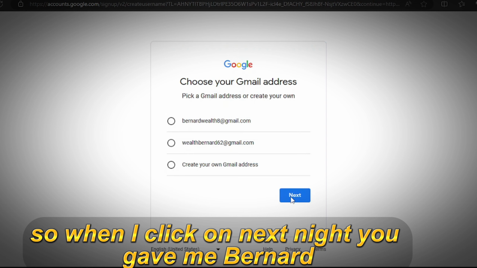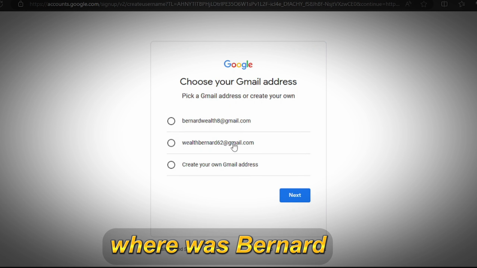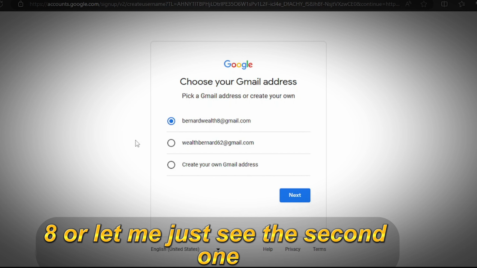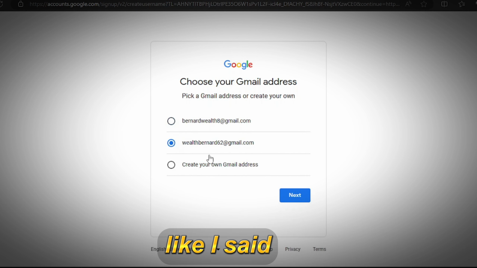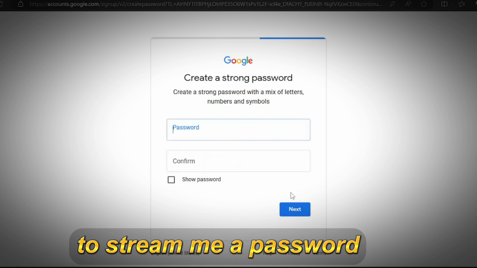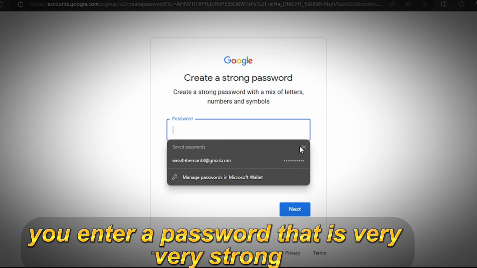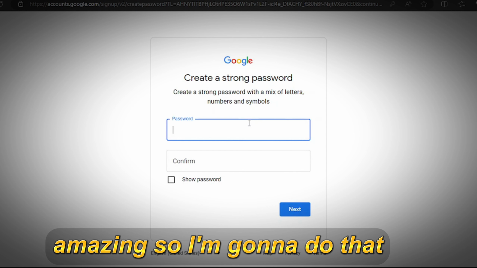So when I click on next now, it gave me Bernard, Wealth Bernard 62. So I'm going to choose this Bernard Wealth 8. Or let me just choose the second one. Like I said, make sure you choose what they gave to you. So it's showing me a password. So you want to make sure you enter a password that is very, very strong. Amazing. So I'm going to do that.